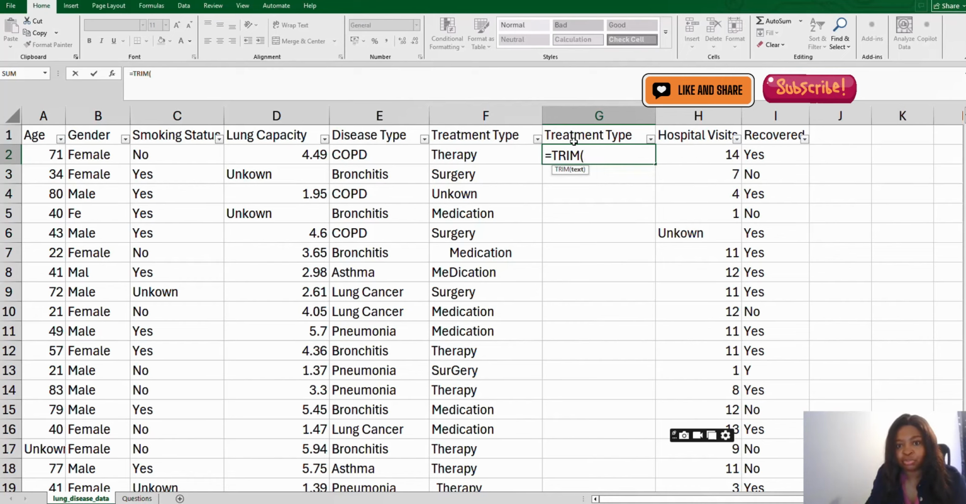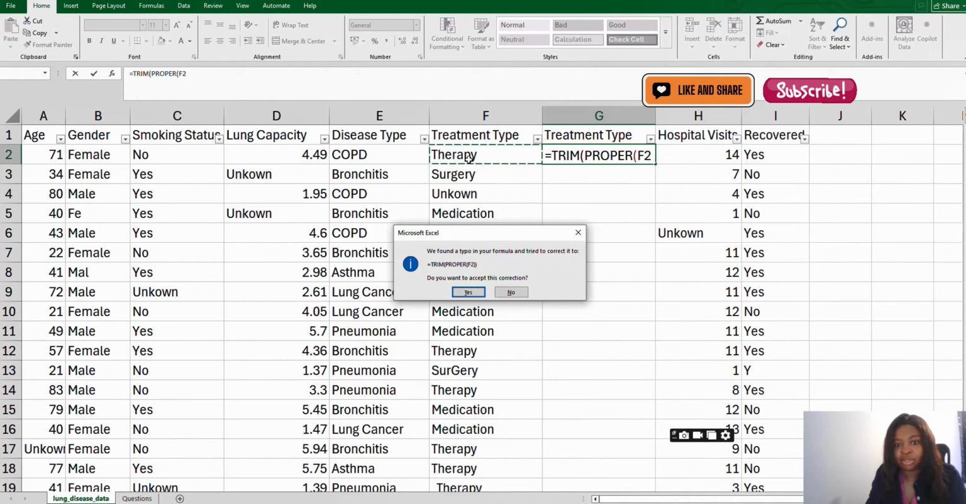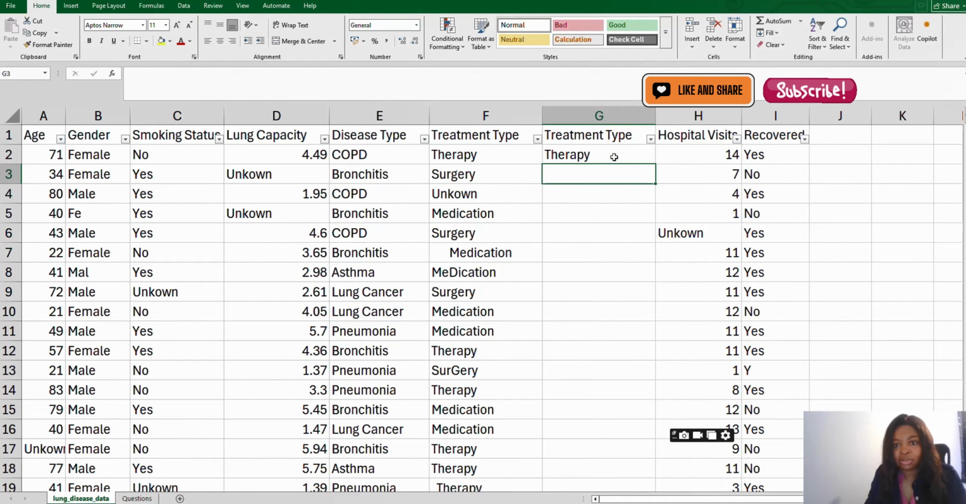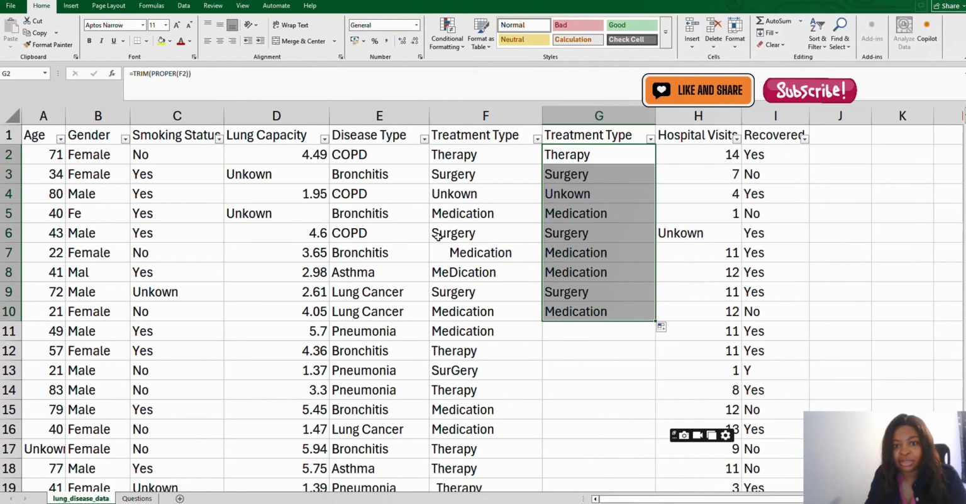So we start with TRIM. Now when you put in your TRIM, don't go and pick the text yet. Then you put in your PROPER. Then you pick your text now. Then you tap enter. Because I didn't close that bracket, it's asking me if I want it to help me correct it. I say yes. So now let's drag it down. As you can see now, it has taken care of the spaces and also it has fixed the data format.